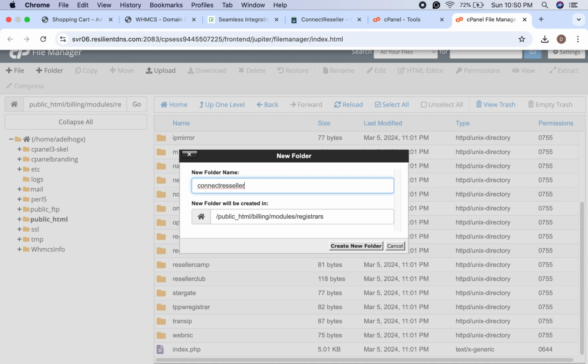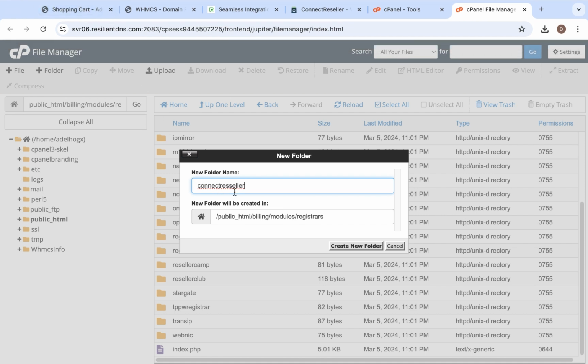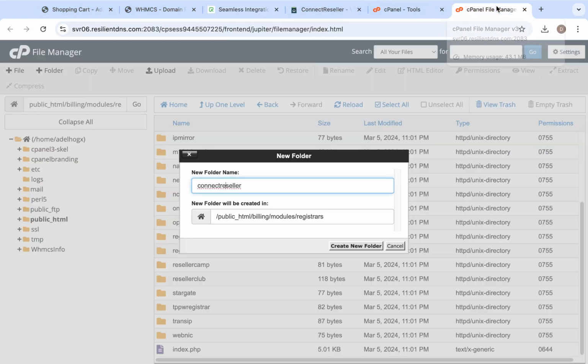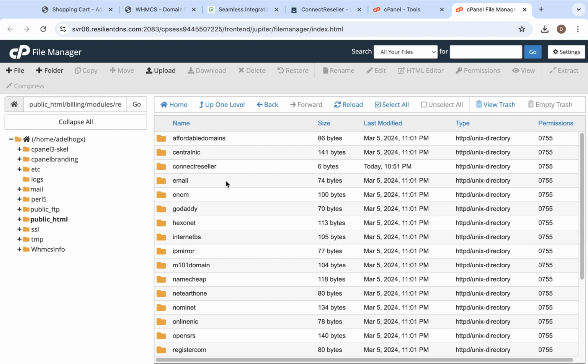So this is our ConnectReseller folder. Let's spell that right. So we have ConnectReseller. Let me just confirm that from their platform. We have ConnectReseller, and let's go back to my cPanel account. So name the folder ConnectReseller and click on Create Folder. Now we have a folder in our registrars folder called ConnectReseller. This is where we are going to be uploading our ConnectReseller module.